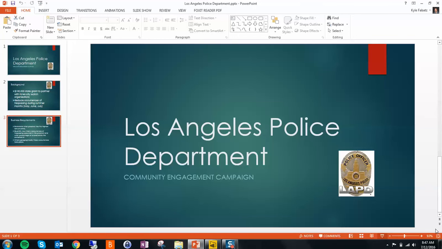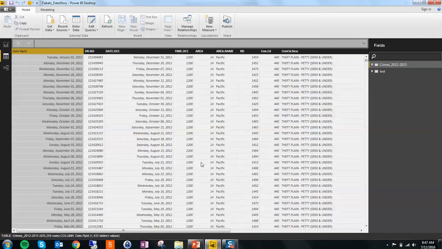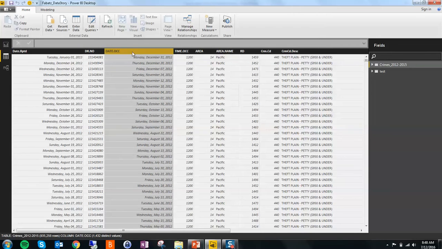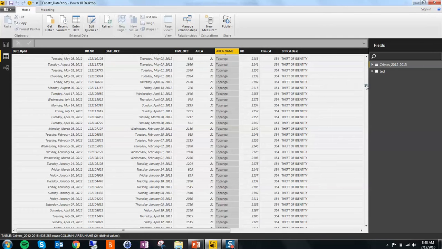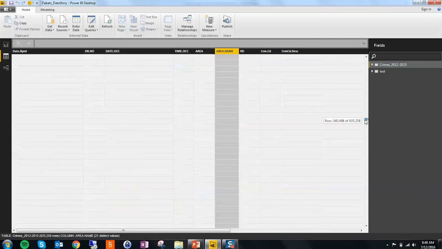First, let's take a look at the data. As you can see, there's quite a bit of data here, exactly 935,258 rows. The relevant columns that we'll be using are the date.occ column. This is a column that describes when each occurrence of crime occurred. We're also going to be looking at the area.name column. If we scroll down, this shows the different precincts that crime occurred in.